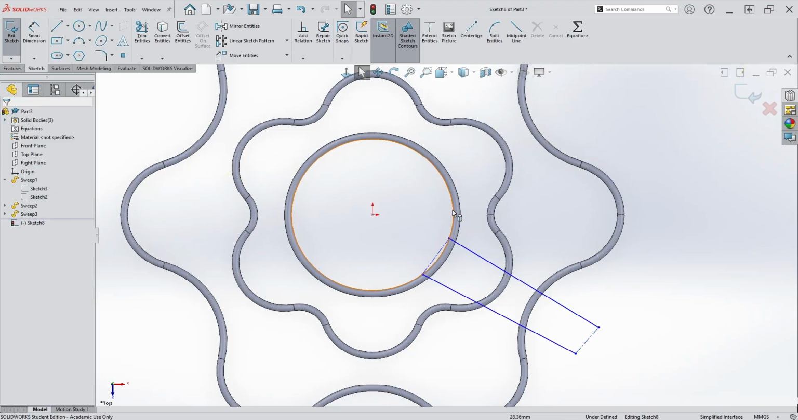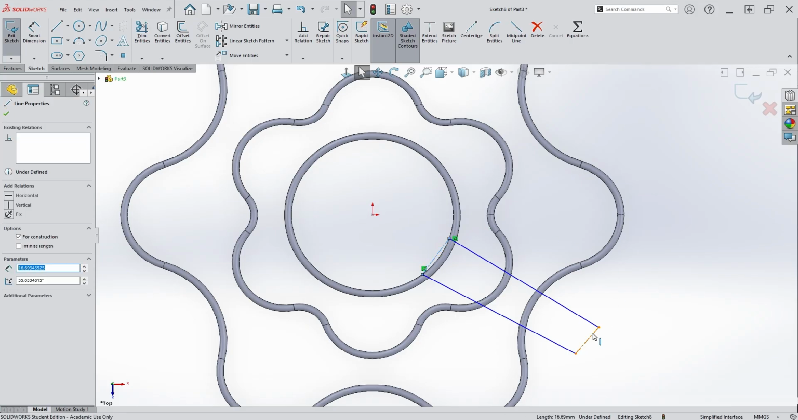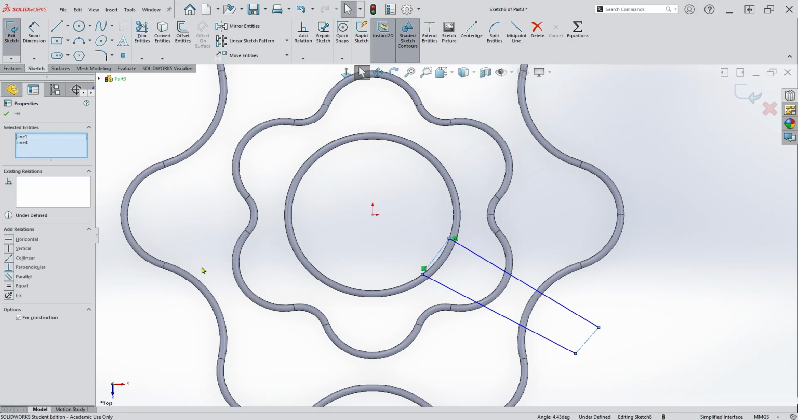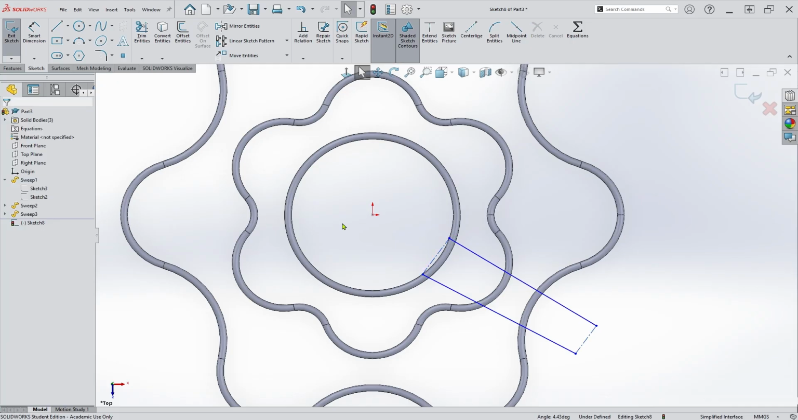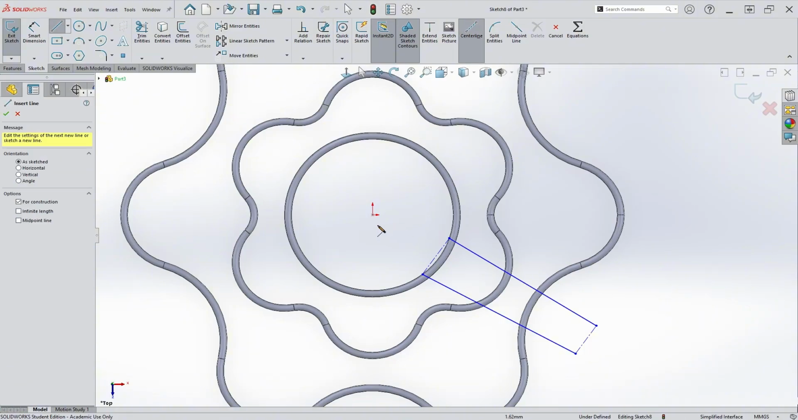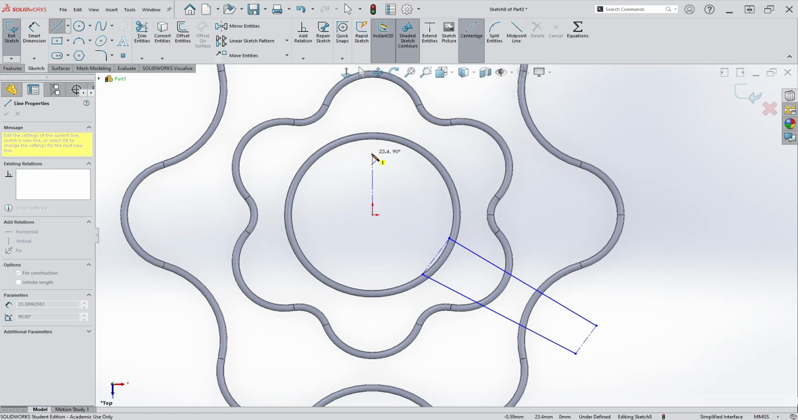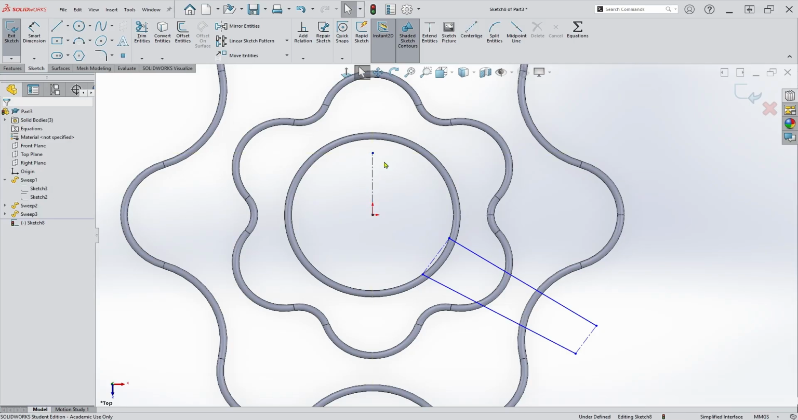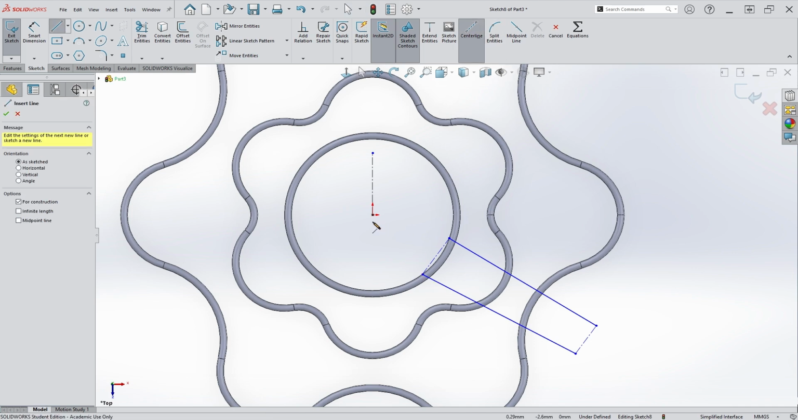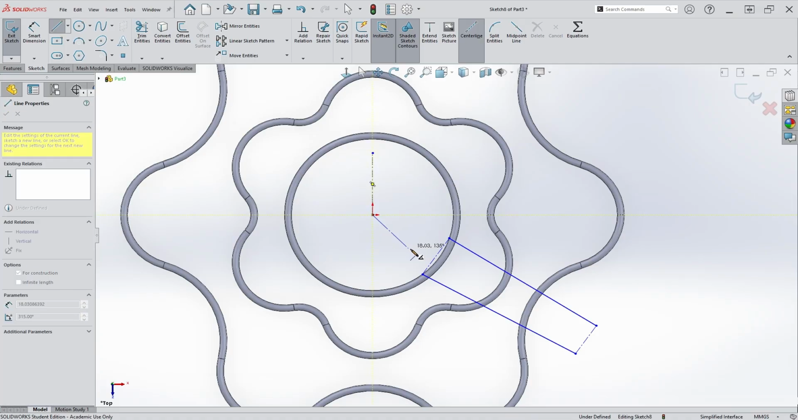All right. Then we're gonna select both center lines, and we're gonna make them parallel. Okay. Now go back to center line, and we're just gonna draw a vertical center line right here. Doesn't matter what the distance is, just draw a vertical center line. And we go back to center line again, origin.